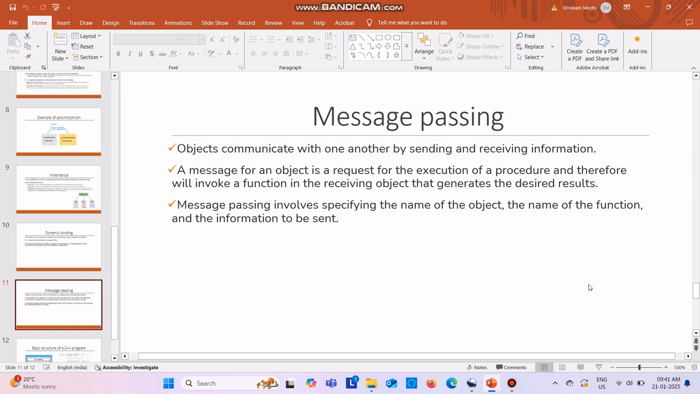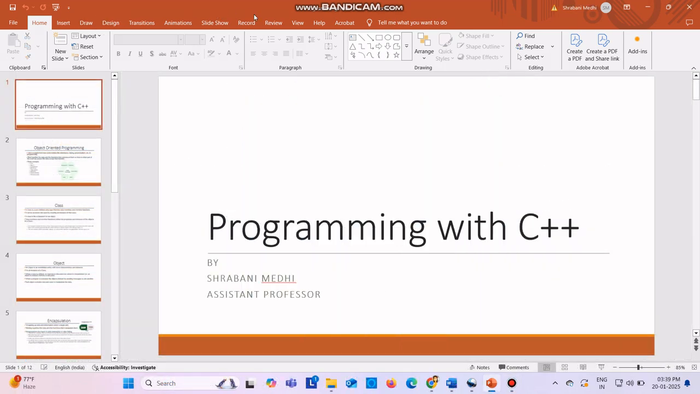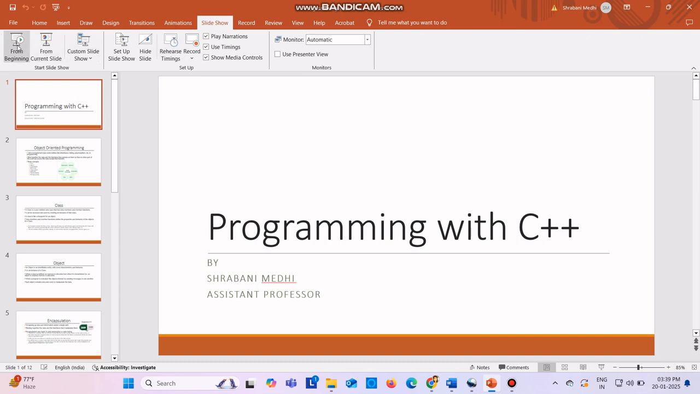Message passing involves specifying the name of the object, the name of the function, and the information to be sent. So this is all about the basic concepts of OOPS.